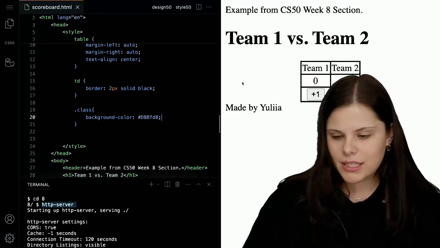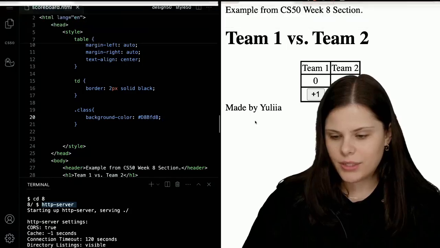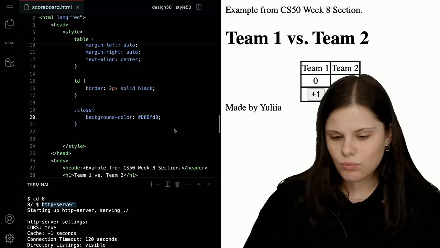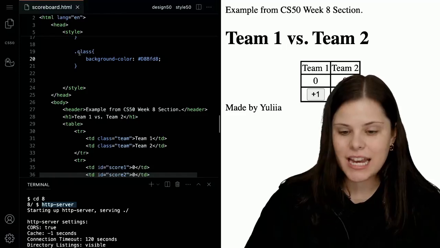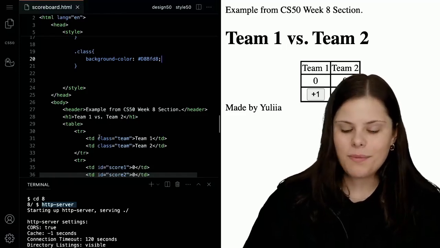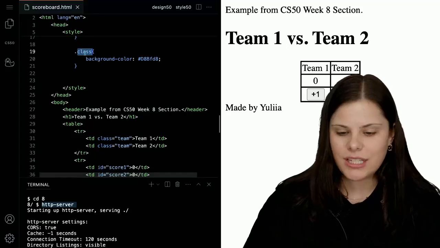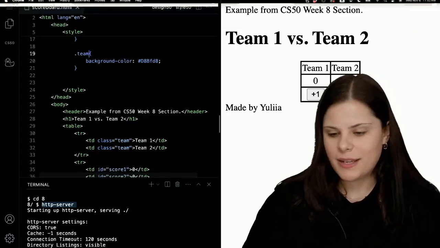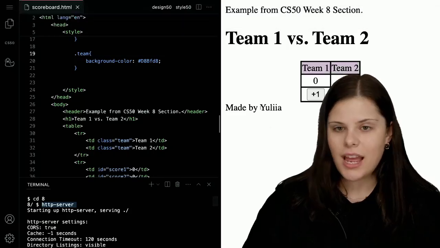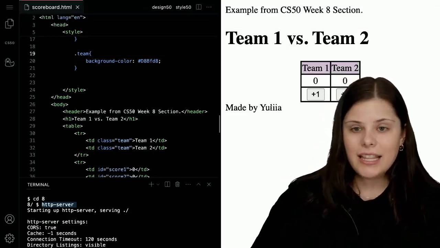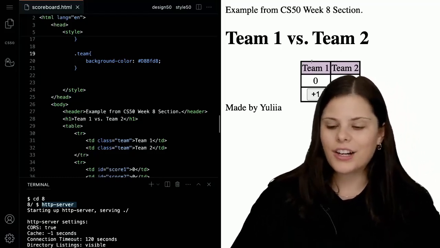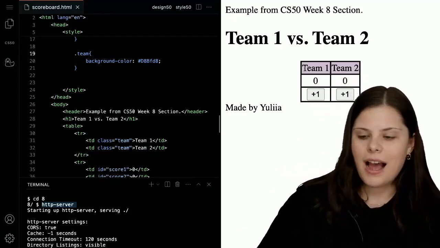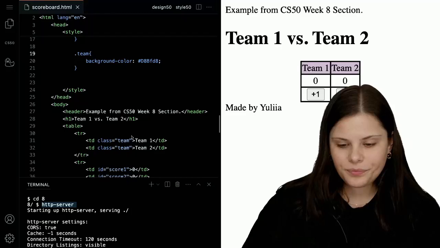Let's save this. Let's reload this. Oh, okay, so I made a mistake. I said dot class, but my class is equal to team. So I need to say dot team to actually specify the class. And if I reload, now I see that the color is changed to this light purple color that we now have on the first row.